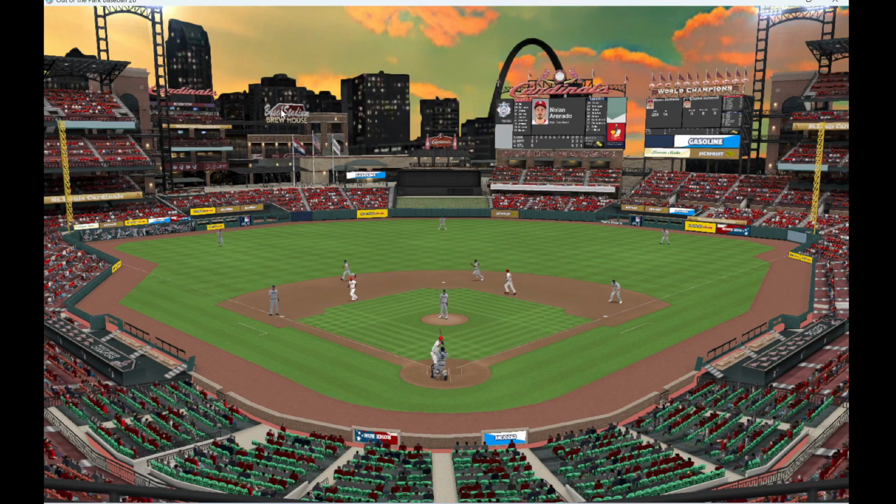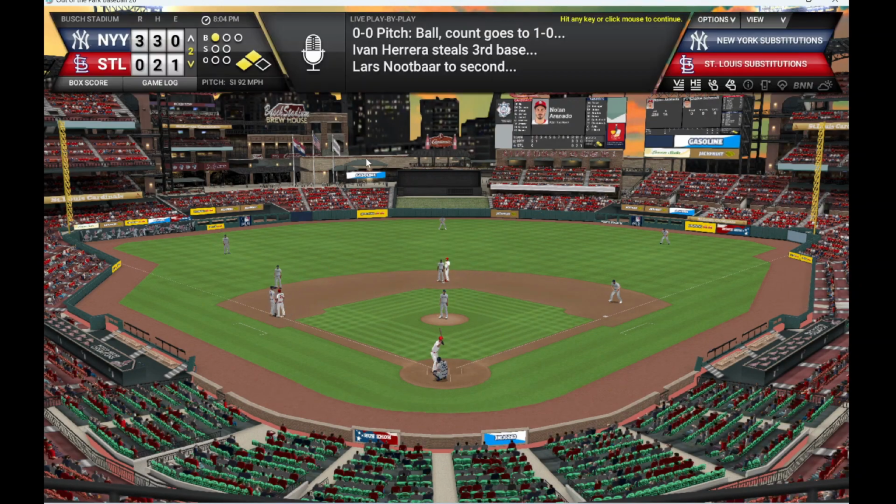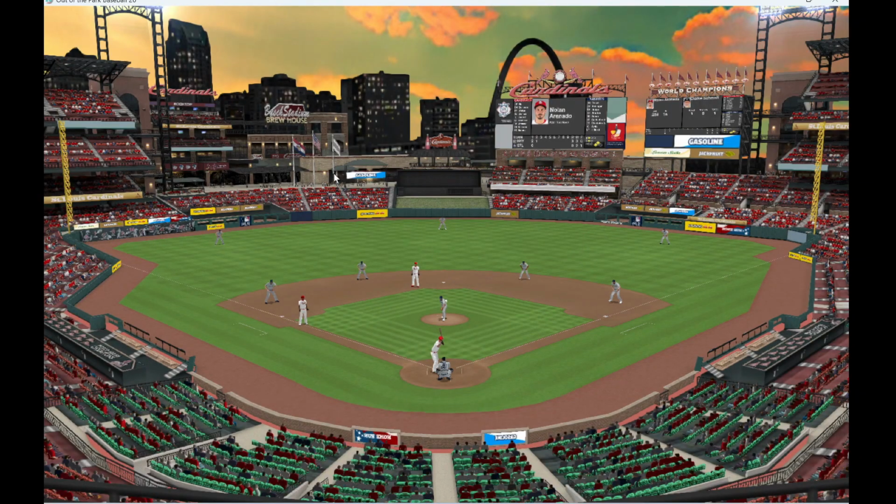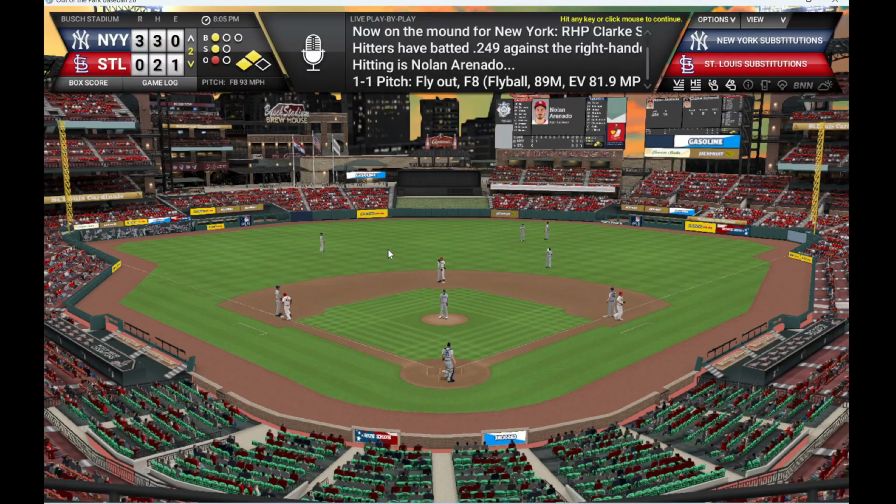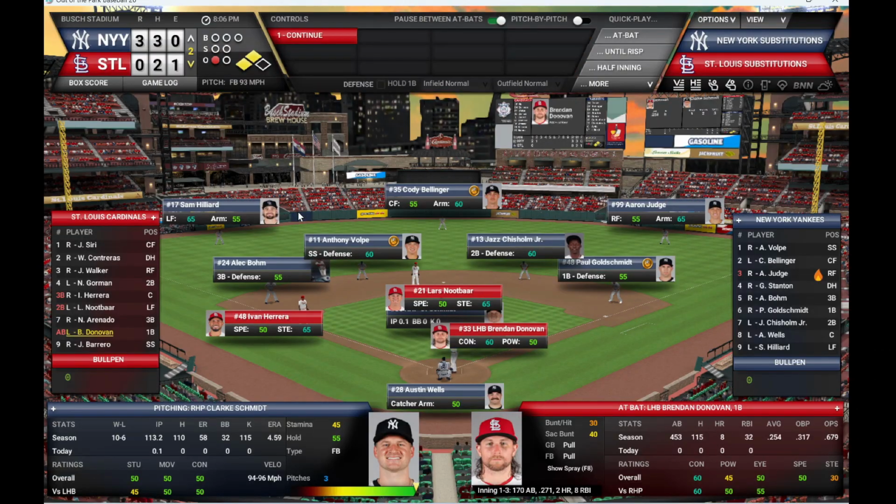Nolan Arenado. The runners go. Oh boy, second and third. Nobody out. This is not looking good. We need a strikeout. That's a pop-up. And caught. The runners do not advance.